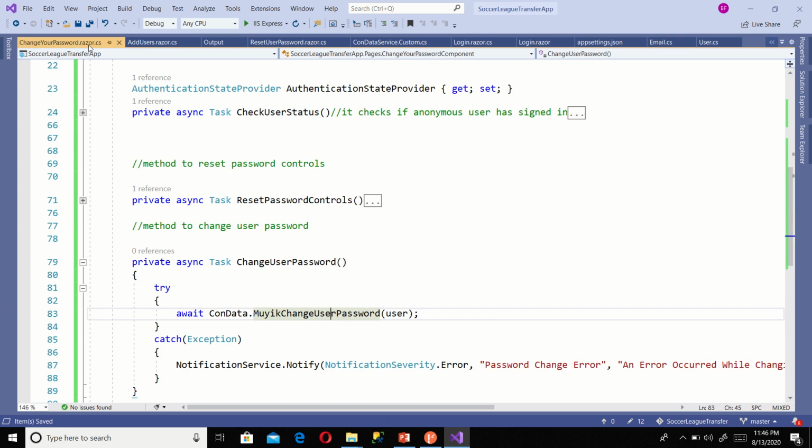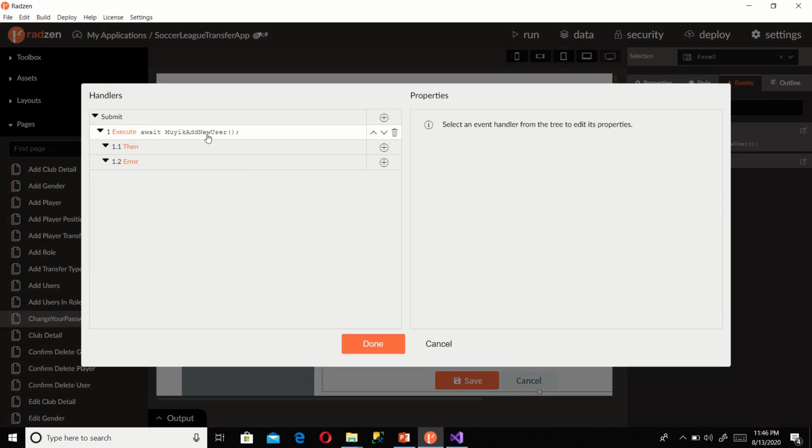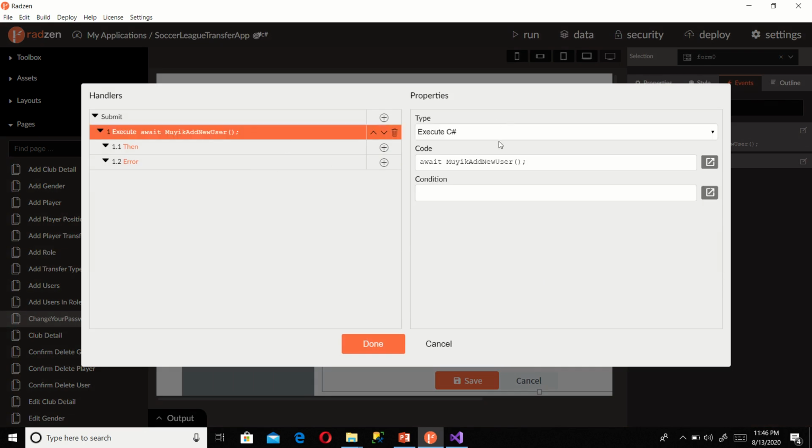Now we'll go back to change your password. Right now, this method is not called. So how do we call it? We'll go back to Radzen, to the submit event for the page. We leave the type as execute C#, but the method that we are going to execute is now change user password. So click done.